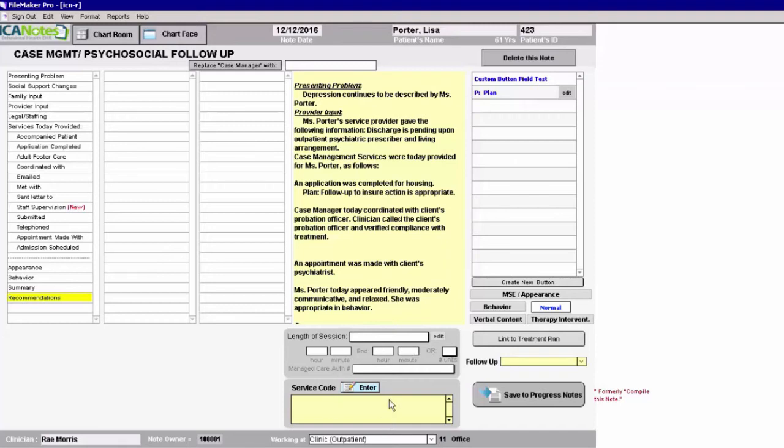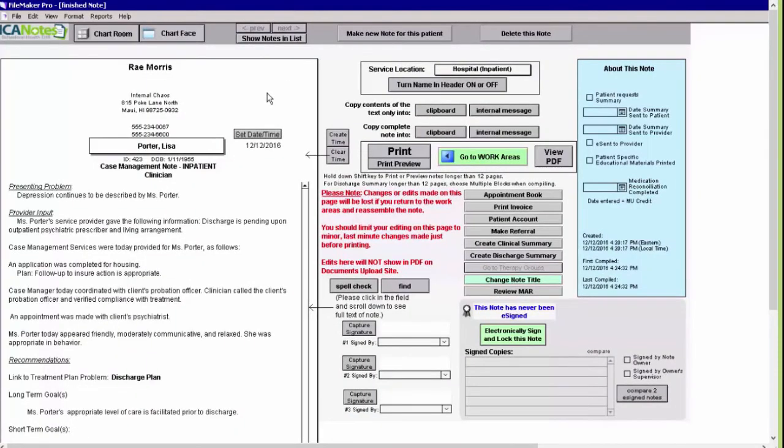The service code is not usually necessary for the inpatient setting, so at this point you can simply save to progress note. Here's your completed note with a letterhead, information, of course your note title, your date and time as appropriate, and then you'll have the rest of your information.